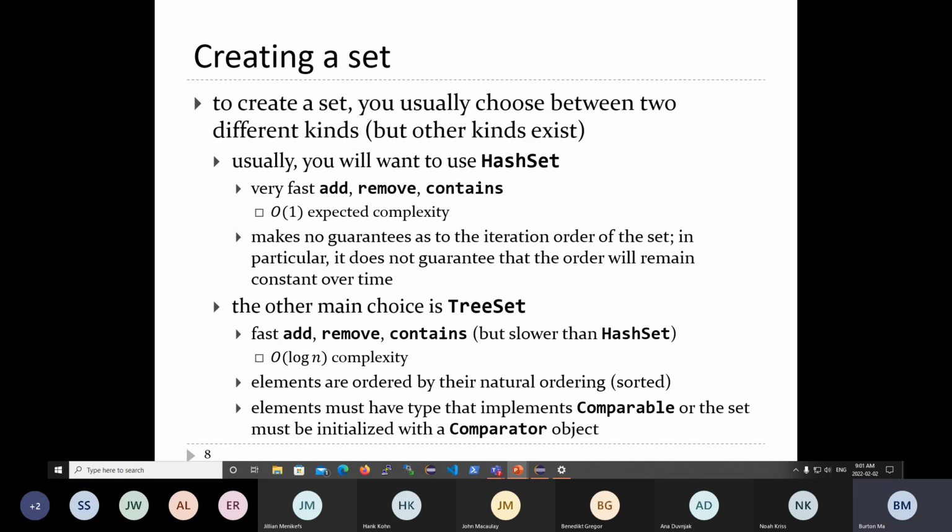So if you have a hash set and you add something to it, then the order of the elements can change. That would be unusual, but it can change. If you add stuff to the hash set, then there's no guarantee that the order of the elements stays the same.